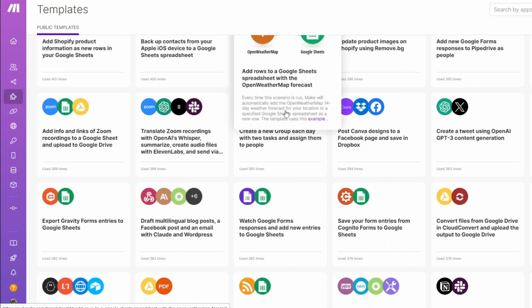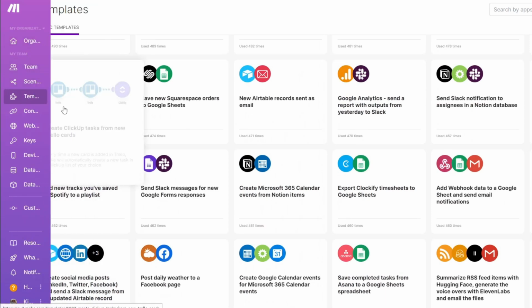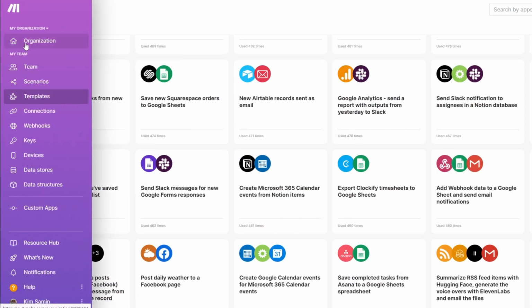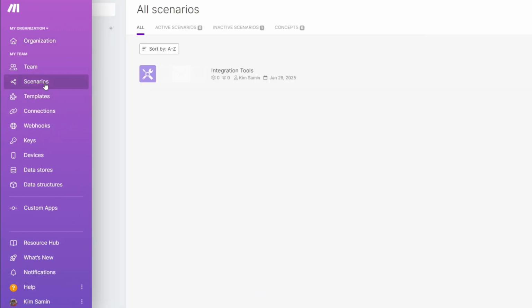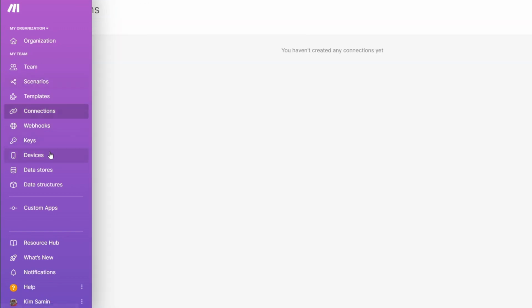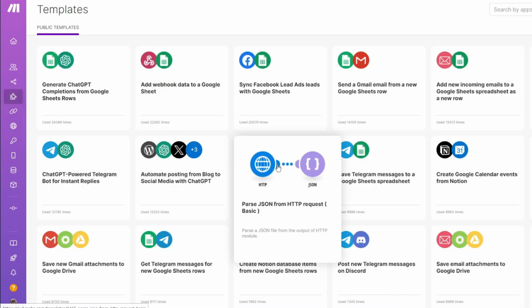So right now we are inside our Make.com account, and once you have logged into your account, you will go ahead and see your own organization, your team, your scenarios, which is going to be your automation process right here. You have your templates, connections, webhooks, keys, devices, and basically more. Now, let's just say that I want to transfer some of the automations right here to some of my clients or to my organization.